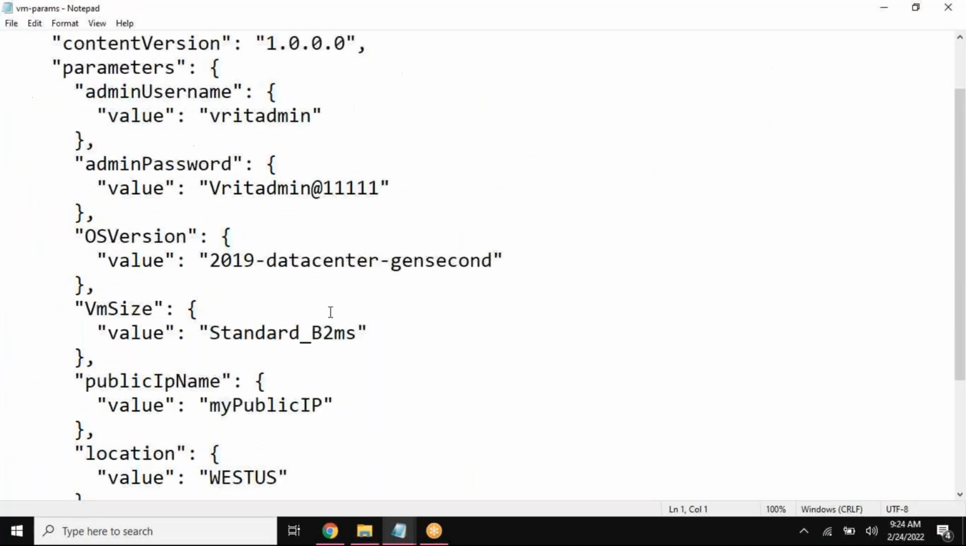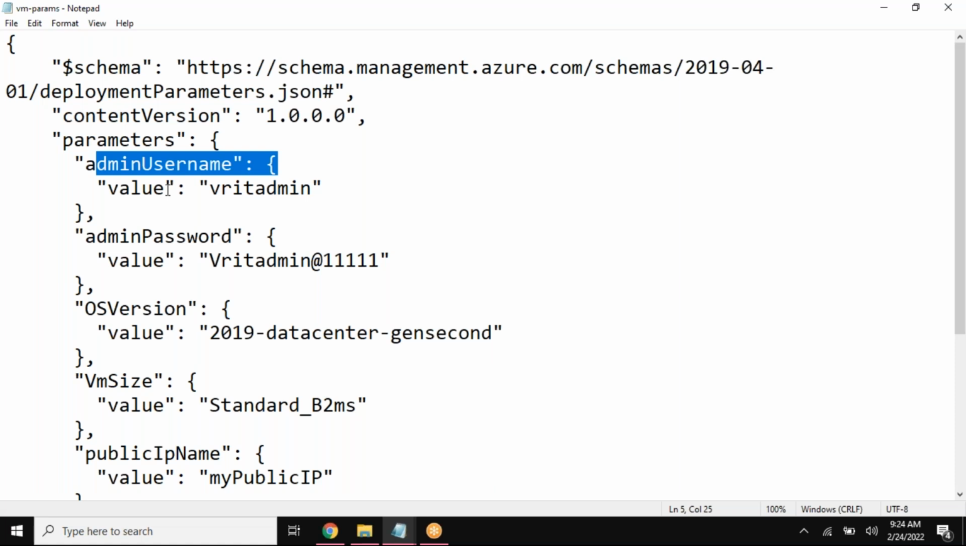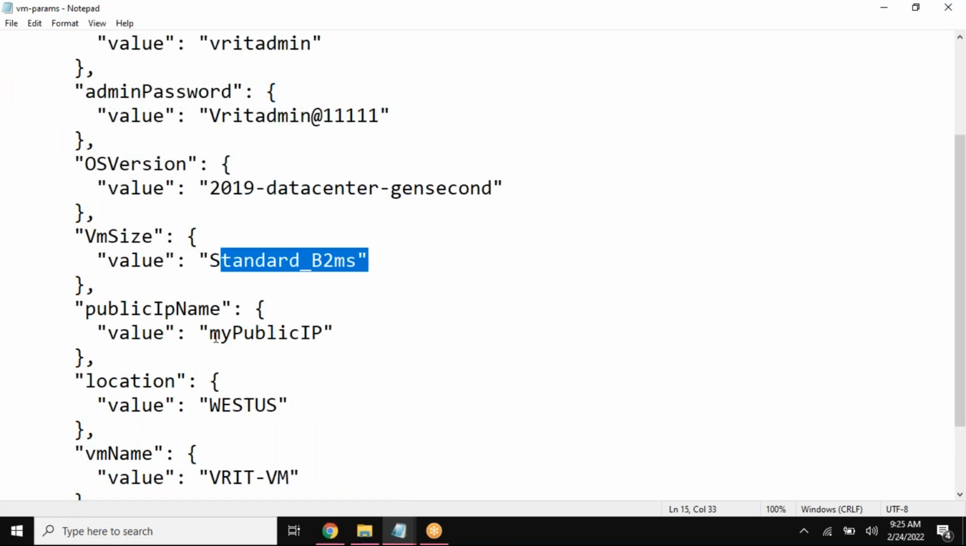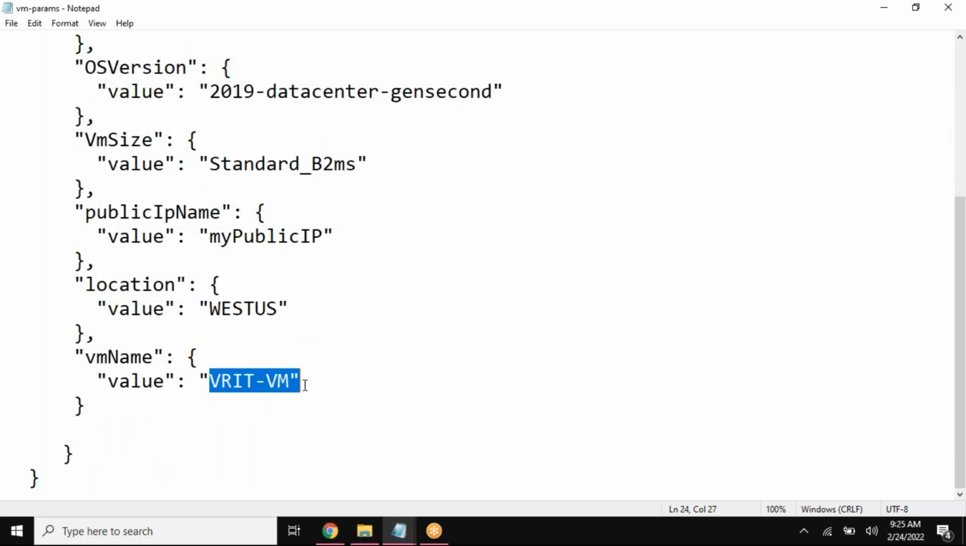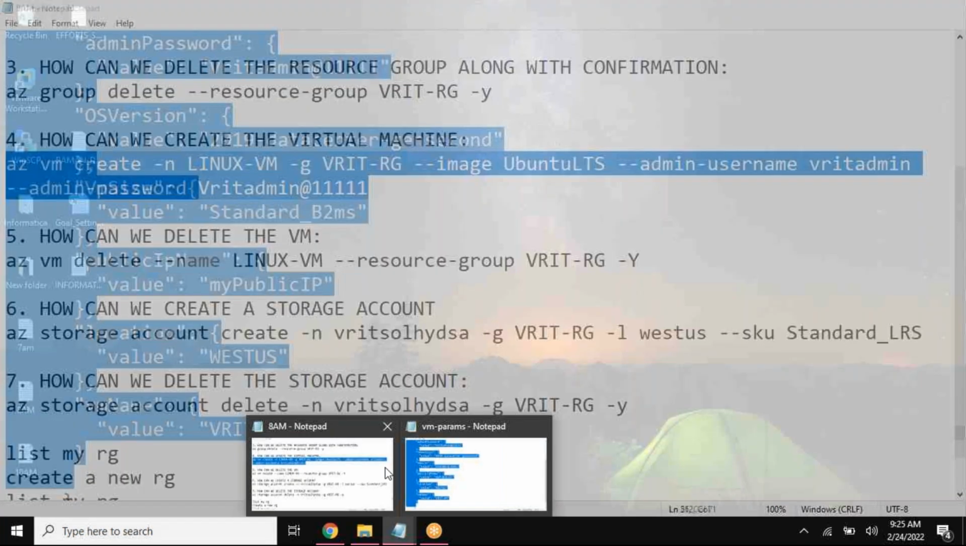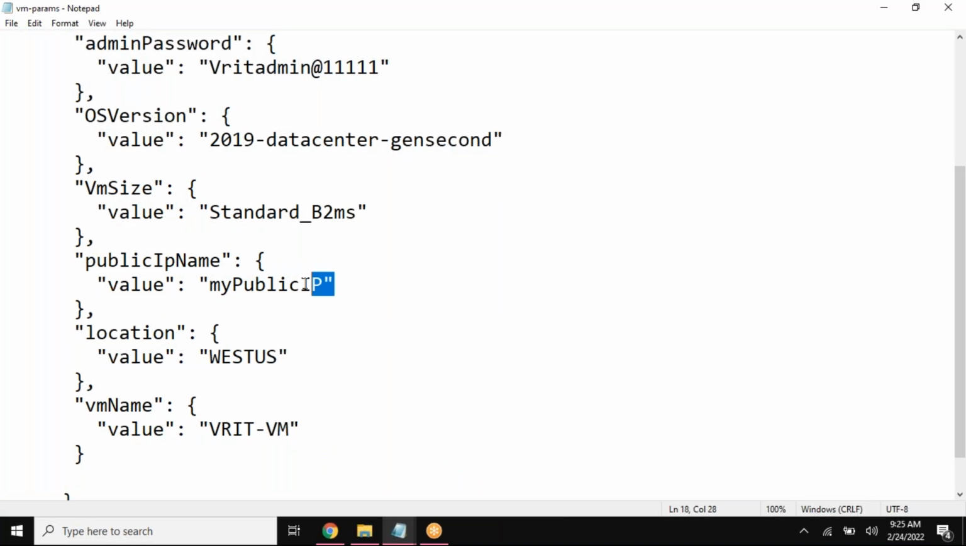This is a file. See here, directly I can mention my admin, my password, my OS version, my size, my public IP, my location, my VM name as well. So this is the template. This is a parameter file template where you can tag this file to your ARM template, so that these values will sit in your ARM template, and based upon the new values you provide here, your new resource will be created, new virtual machine will be created. So how can you tag your things?